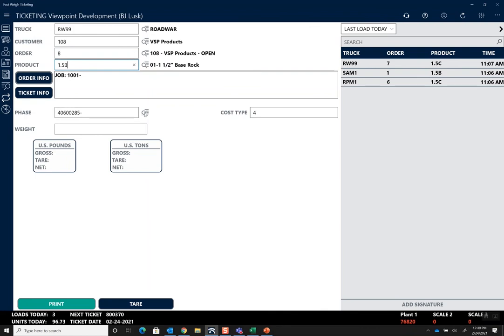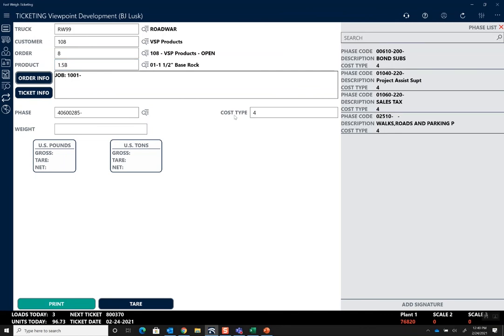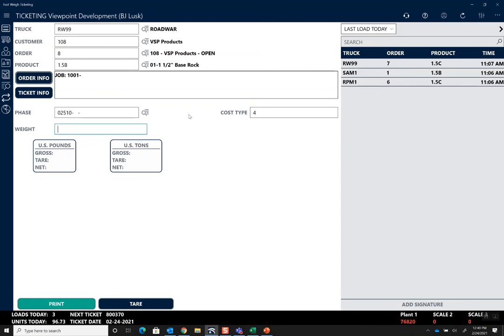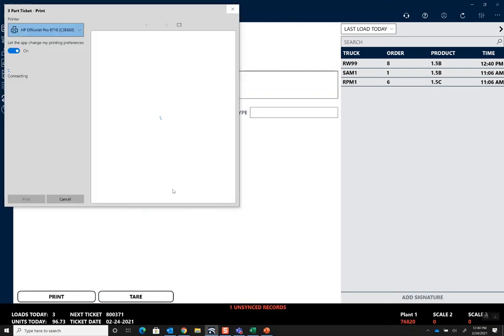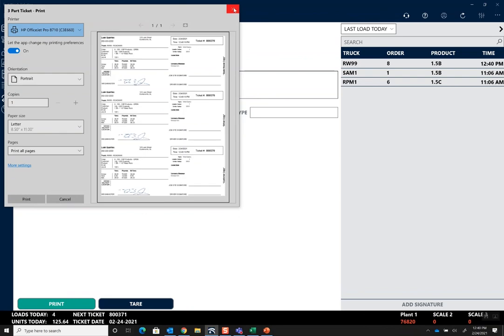Now again, we can change this phase if we want to, and I think I'm going to change that phase. I want it to be something else. I want to charge it to this walks, roads, and parking. So I'll change that phase right there. I'm connected to my scale, so I'm just going to grab my scale weight, and now I'm going to hit print. Now I've successfully printed a ticket to charge the material to that job and to that phase.